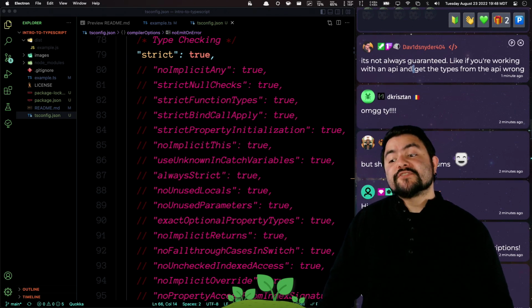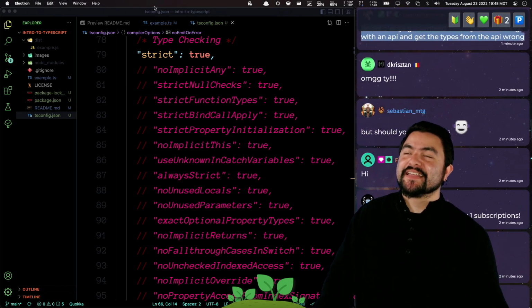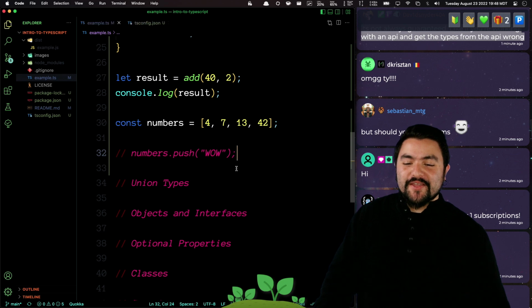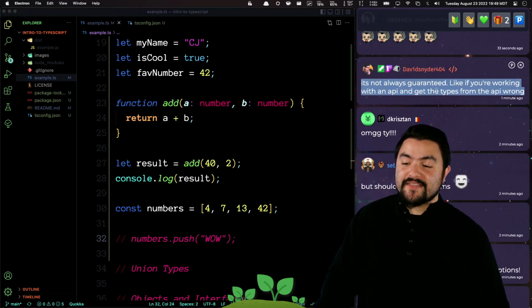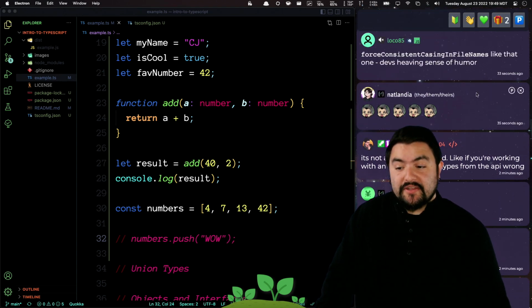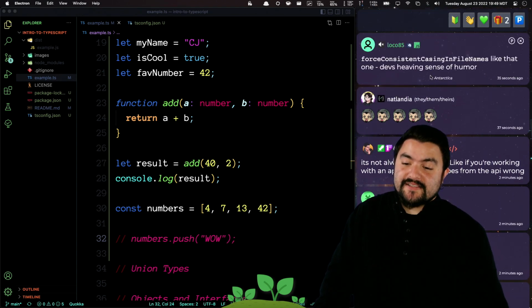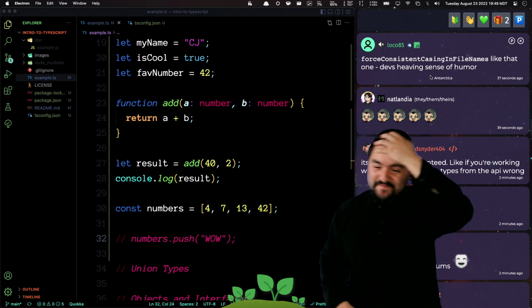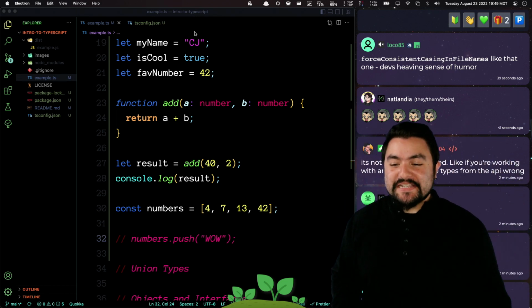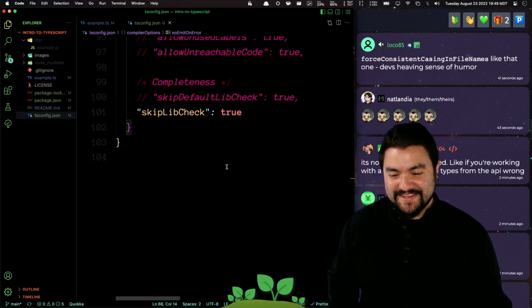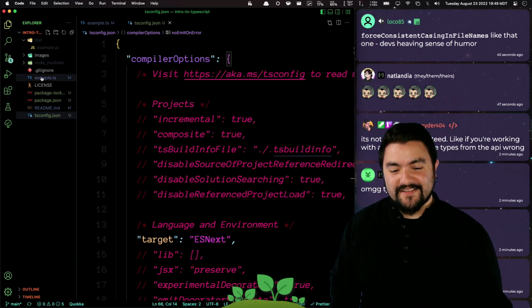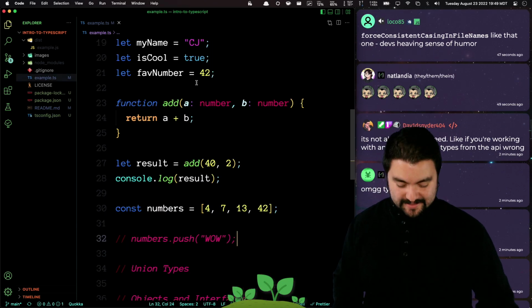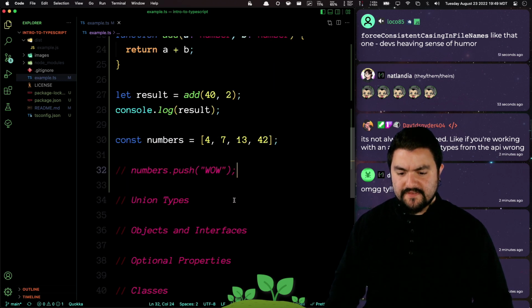Yeah, that's true, David. I think I talked about earlier, your code is only as good as your types, right? And if you're calling an API and the types are bad, that is going to result in a runtime error. But that's a completely different issue. Yeah, force consistent naming in file names. I think that just has to do with capitalizing the name of a file and stuff like that. Okay, so that was the config.